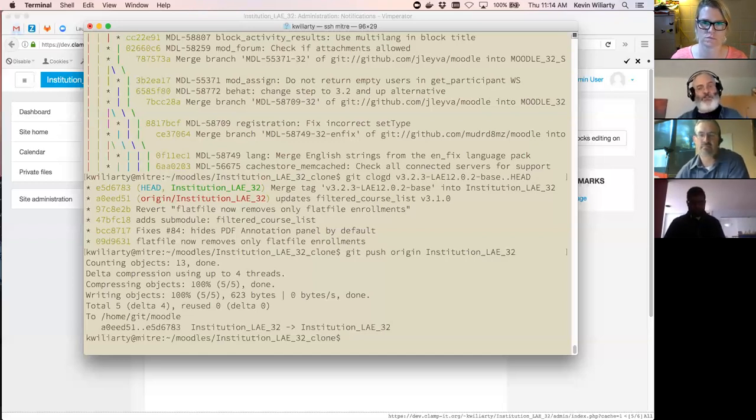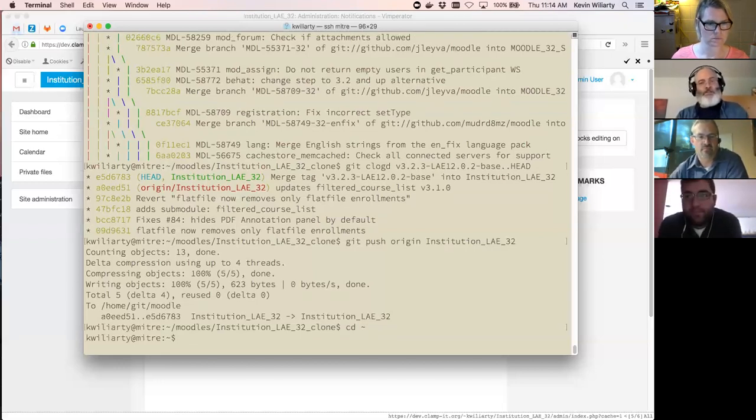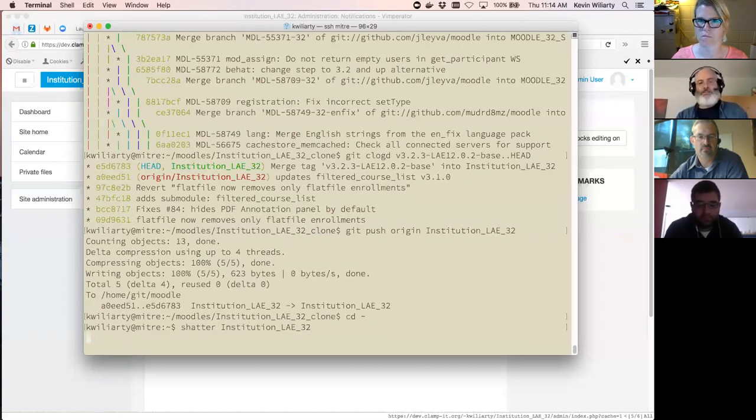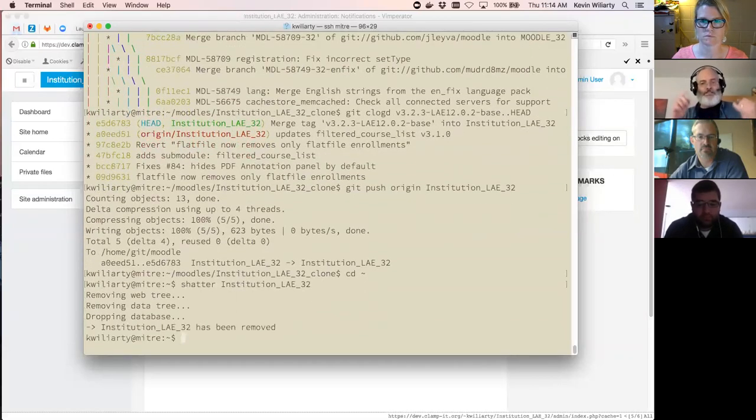So last thing I want to show you, I'm going to go back to my home directory to do this. The counterpart of drift is a command called shatter. If I do shatter institution LAE 32, it's going to tear down the main folder. It's going to take out the data folder, and it's going to remove the database. And I'm going to do that with both of the things that I set up because they're not real. They were just for goofing around.